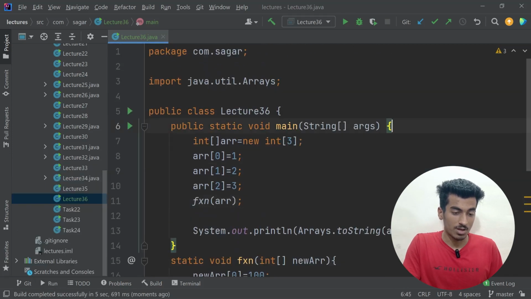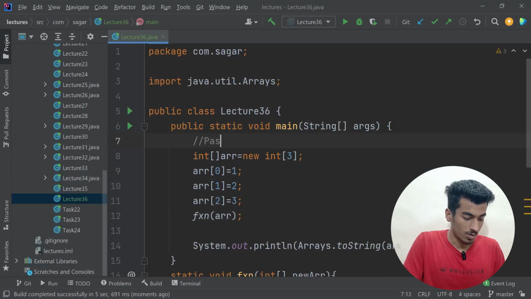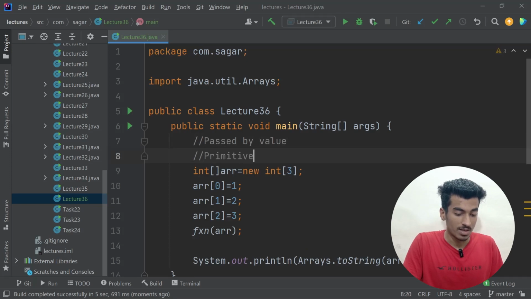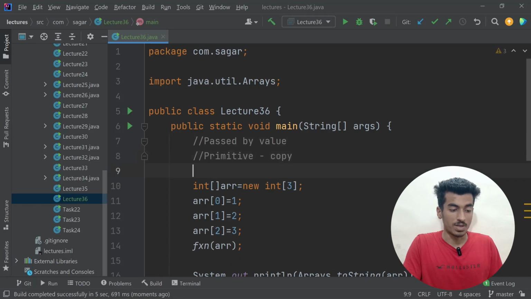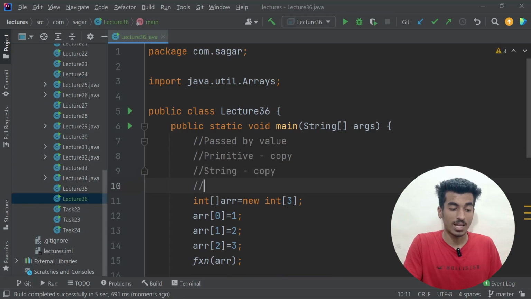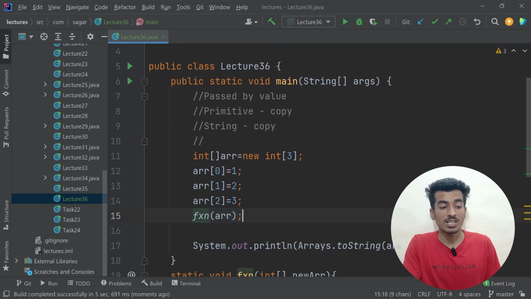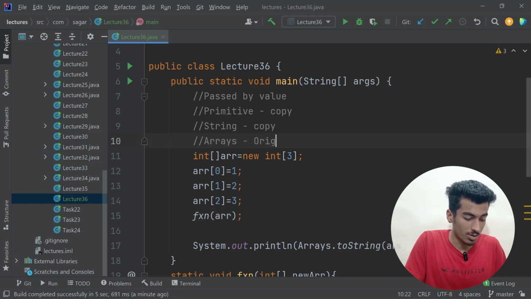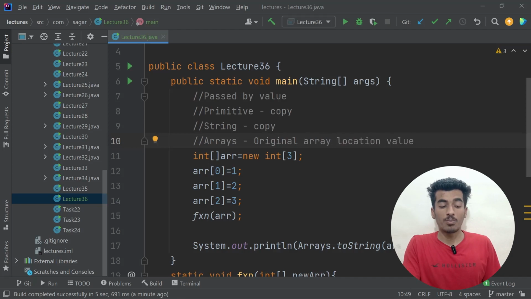So let me just elaborate it here. First of all, Java is always pass by value, and when we are passing anything to our function, if it is a primitive, then we are going to pass a copy, and if it is a string value, then again we are going to pass a copy. That means if we change anything inside a function, the original value will not change, because we are passing the copy. After that, if we have arrays, then we are going to pass the original array's location value. So I hope you now understand how we are passing the value every time.